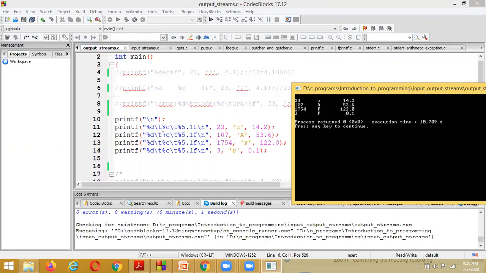23. After the percentage d, we have used \t, a tabbed space, and it is displaying it. Percentage c means it is displaying characters: Z, A, F, P. And after that we are indicating 5.1f. After the tab, it is indicating 5 spaces here: 1, 2, 3, 4, 5. After the dot, it is going to display only one value, the precision, a size of 1 digit.